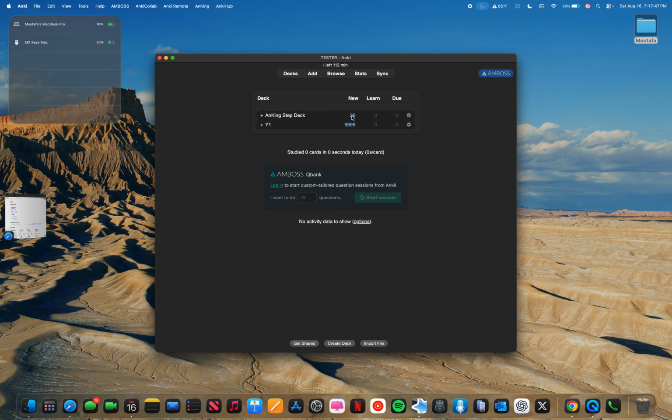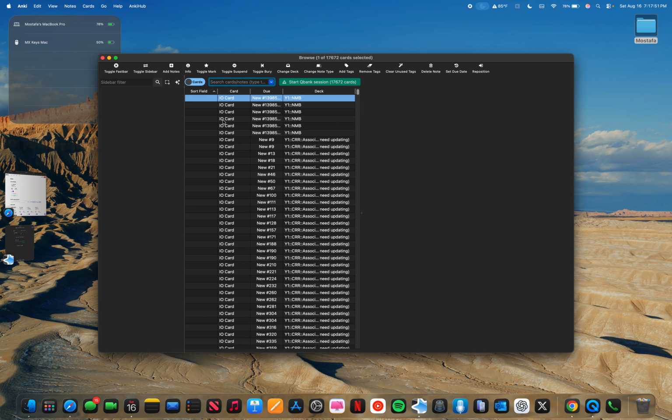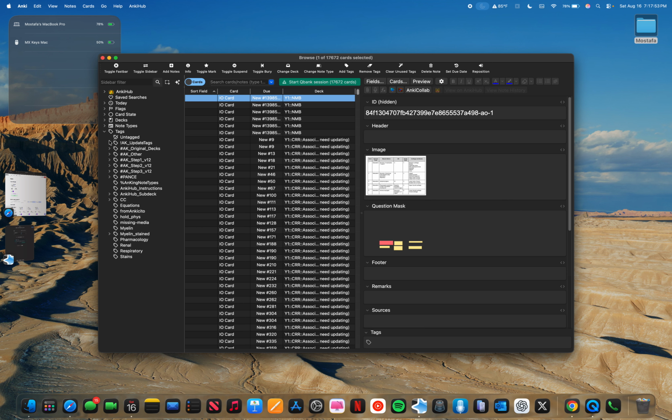Once again, you might be wondering, this is 36. What the heck is going on? Well, that's because we have not suspended or unsuspended everything yet, right? So tags are basically ways that you can categorize and organize the cards that you have.